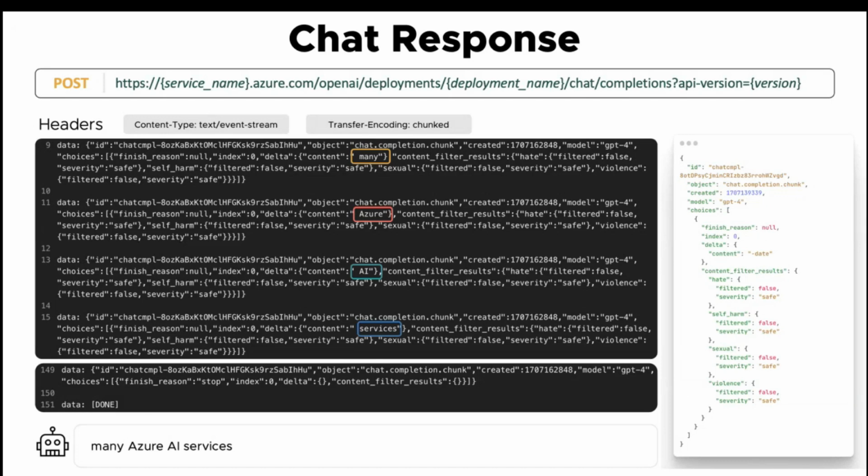In each chunk of data, there's a JSON, as you can see in the image, and the delta content here is the actual text of the response. Also keep in mind that when the response is done, we are going to get this done string from the service in the stream.